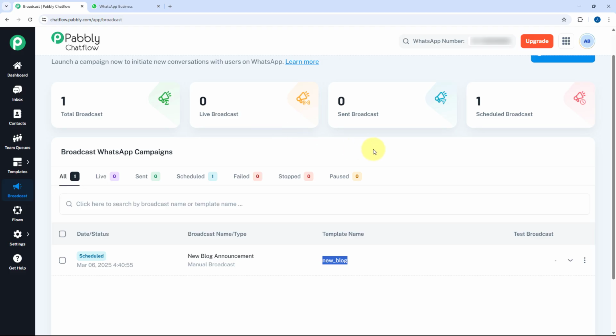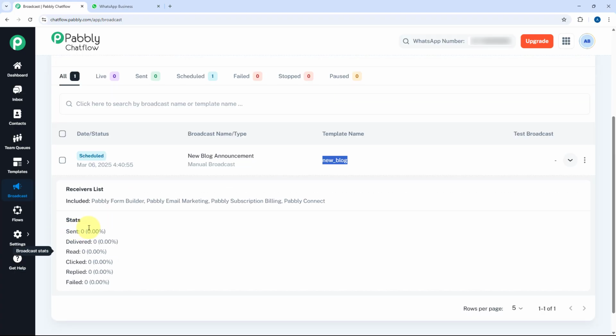Now, once this broadcast is sent, you can see that under this, if you click on this down arrow, you will see the stats of the same broadcast, how many messages are sent, delivered, read, clicked, replied, and failed over here.